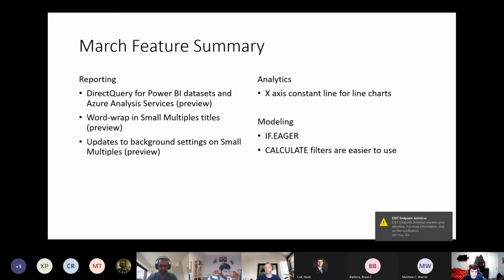But there's not really a good way to have an x-axis line. So this is pretty useful if you have a date range on a table and you want to have a line on a specific date. Now you can just set that in the analytics settings, and I'll show that off a little later.